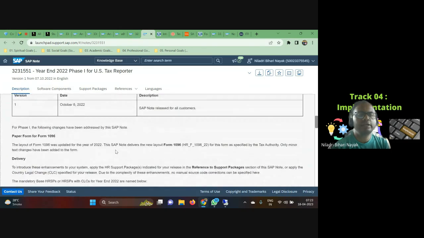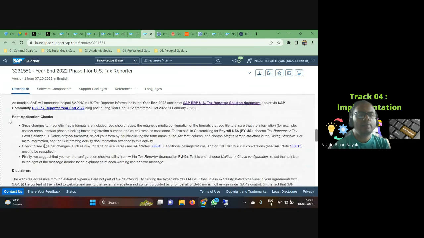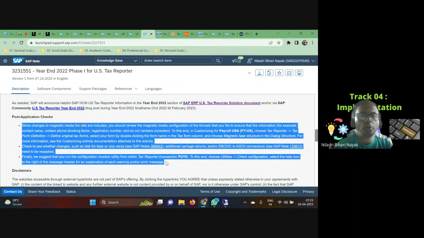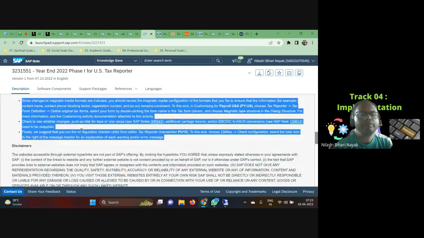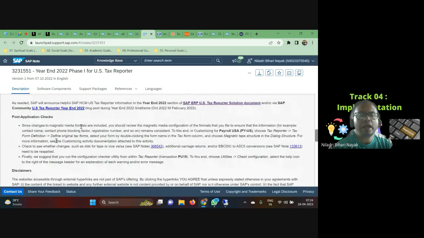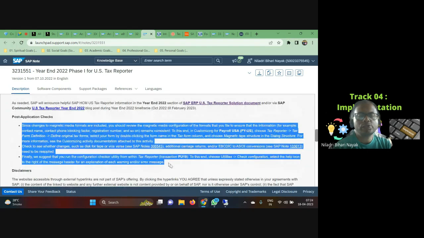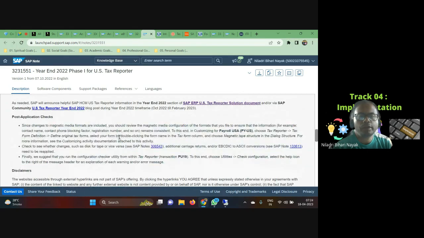After delivery, they are saying post application checks, because once a note is applied, you have to take a lot of time for testing, whether the note is working or not. So how do you check that? They are also giving some hints here on how to test all the things. This one I want to do today as an application point. We may not have this kind of note applied in your system, but whenever you apply this kind of note, how do you test all the things? This one I want us to do in our system.